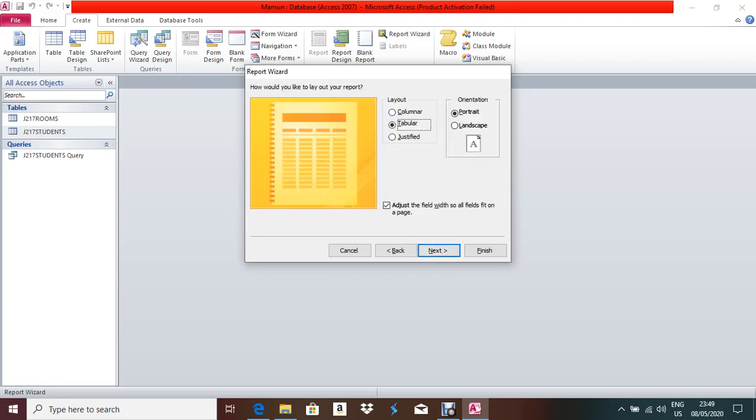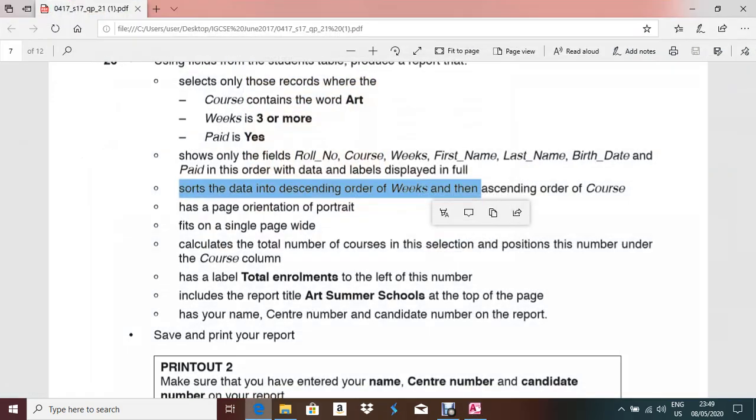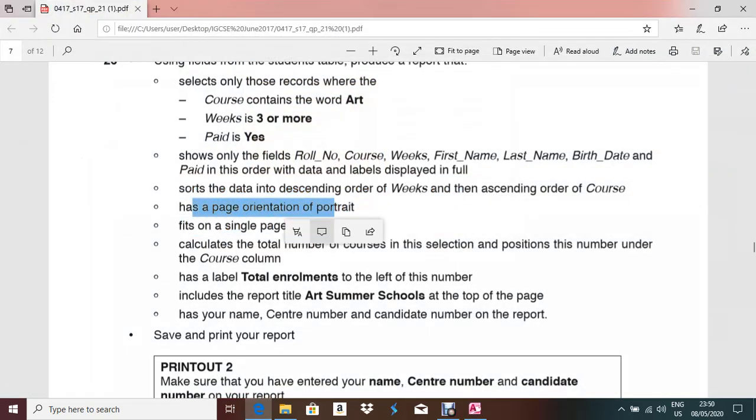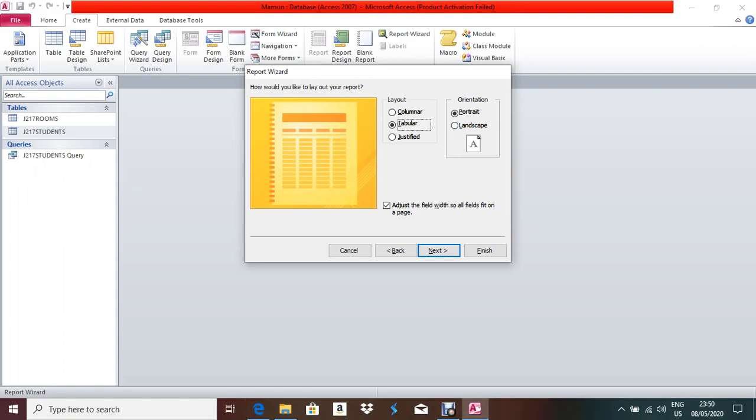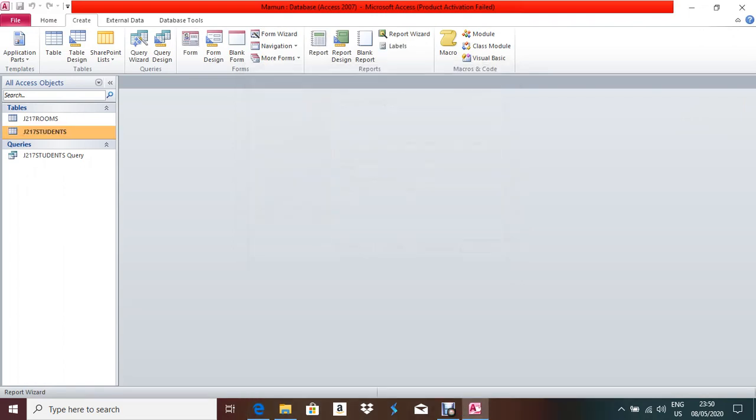Then click next, and they're asking for portrait and fit on a single page wide. Page orientation should be portrait. Single page wide is this one, and portrait is already selected. Next, and then finish.